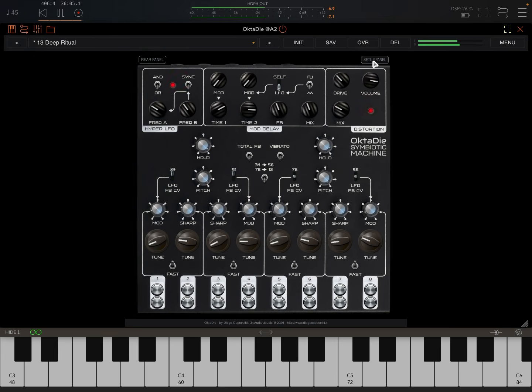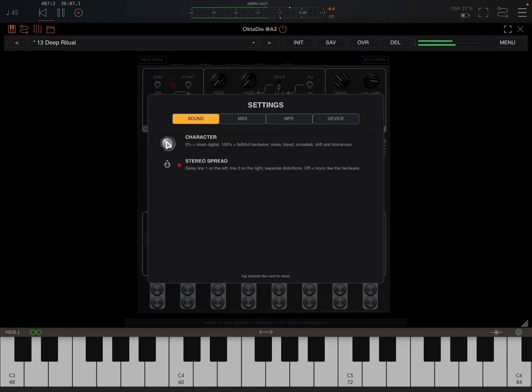So in the setup panel, character: 0, clean digital; 100, faithful to the hardware, noise, bleed, crosstalk, drift, and tolerances. We've also got a stereo spread, delay line 1 on the left, delay line 2 on the right, separate distortions, off is mono, like the hardware. I quite like it on.